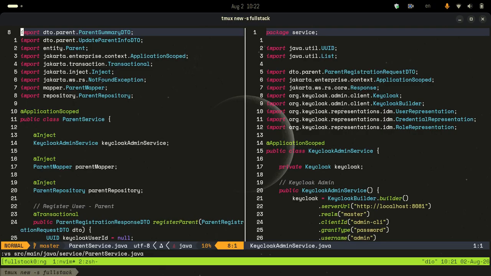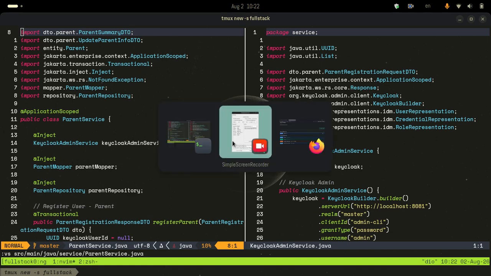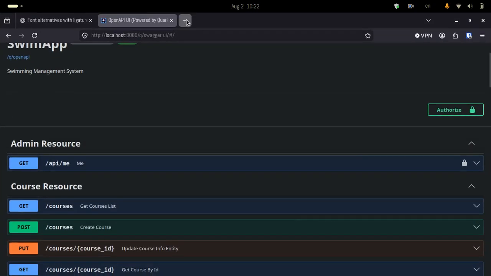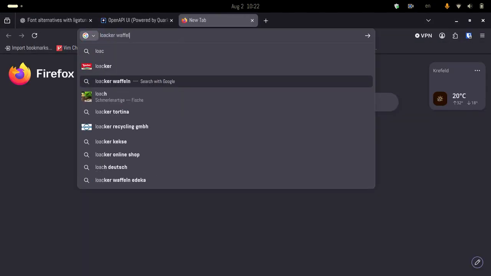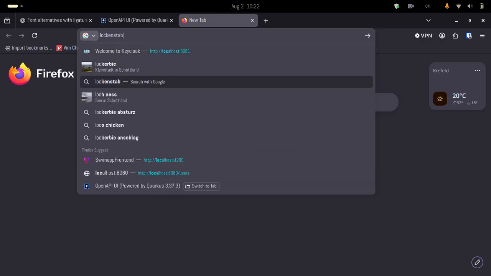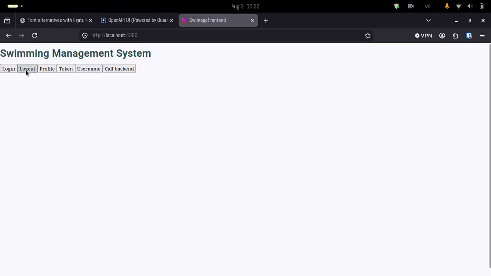So we are making sure that every user in the application database is one that is registered only on Keycloak. Okay, so last time, if we go to localhost 4200, we were here: login, take a profile, get a token, and call the backend. Now we are going to extend that idea.